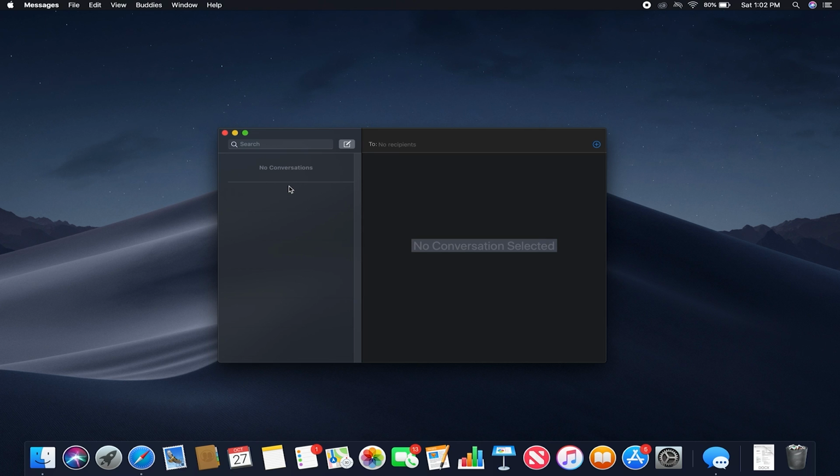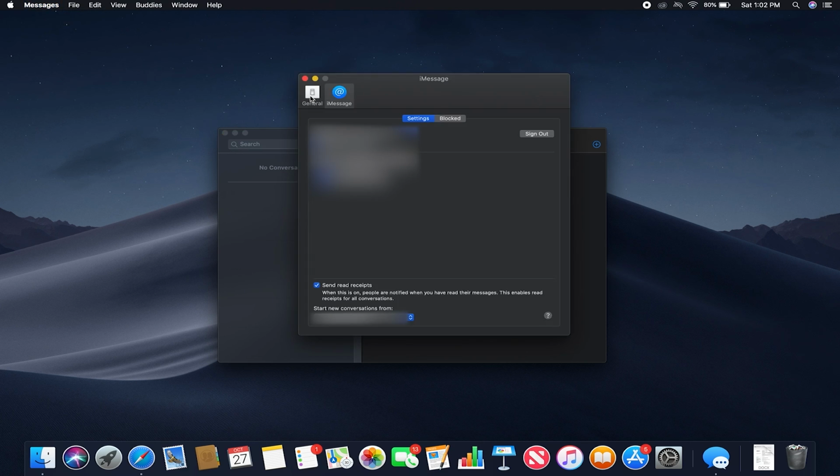What you want to do now is go to messages on the top left of the screen, click that, then click preferences. So after you click preferences, next to the general tab, you want to hit iMessage. So after you hit iMessage, go ahead and hit sign out and sign out.